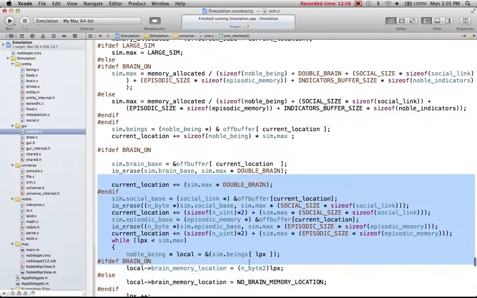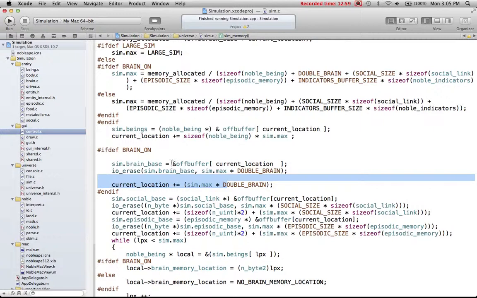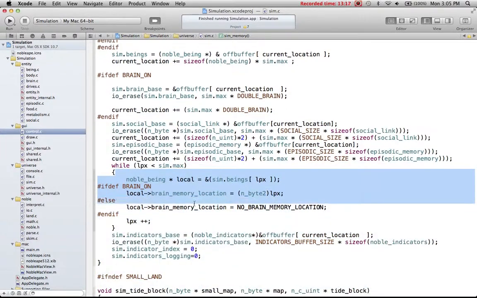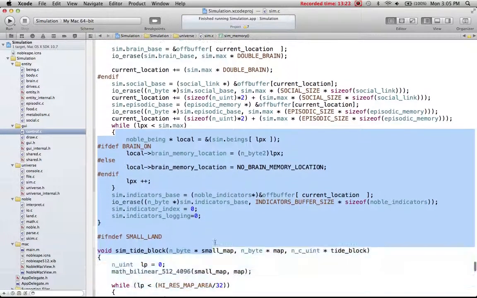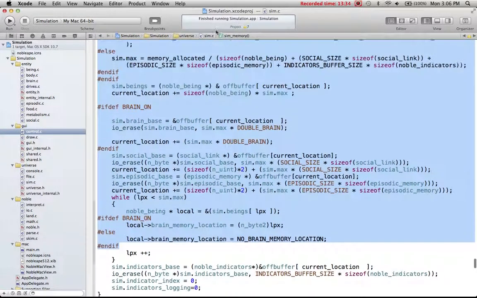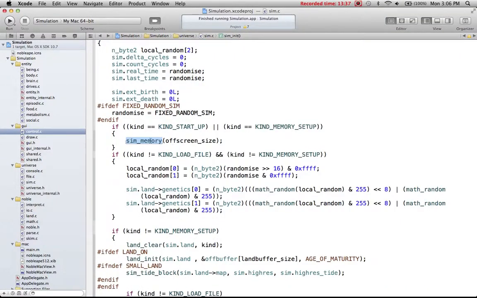Passes on the location, and this is actually where, no, so what you have here is all these bits here, and then it just goes through and makes sure that the allocations are correct for the various things that it's linking in, social linking, episodic memory, all this kind of stuff. I've got wraparound on the text here. And then it makes sure that the brain memory location is correct, and also that the indicators are correctly connected. The indicators are kind of curious because they're not really used in the GUI version. They more come from Bob Mottram's code associated with tracking long-term indicators of the simulation, but they're included in here for historical reasons. So that's sim memory.